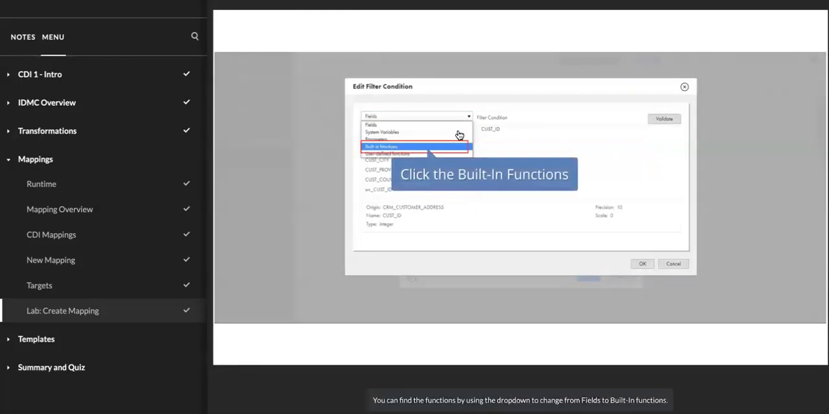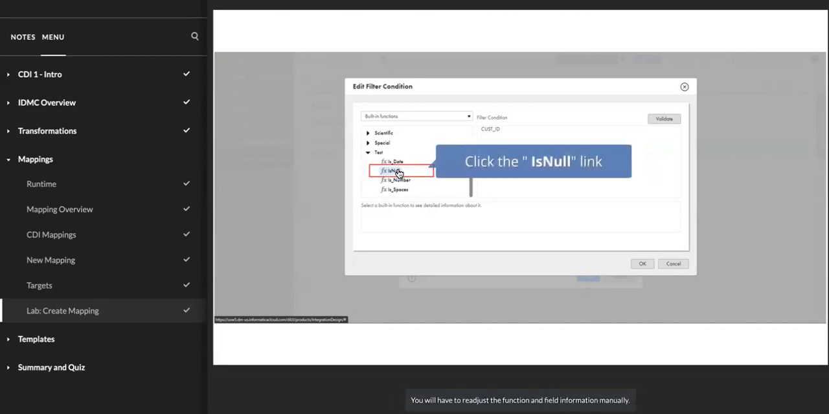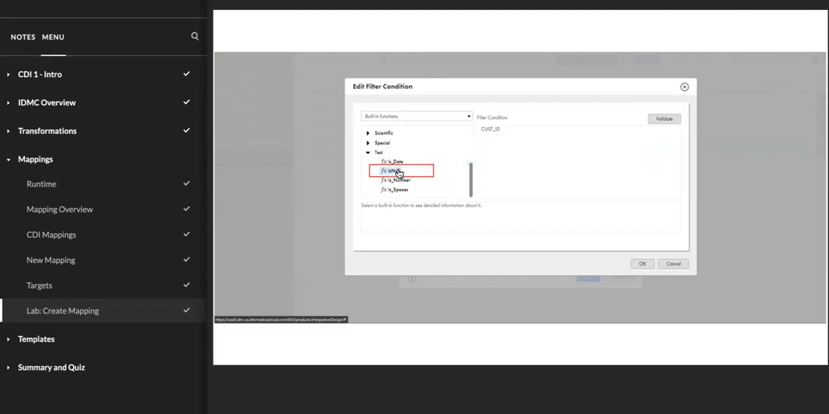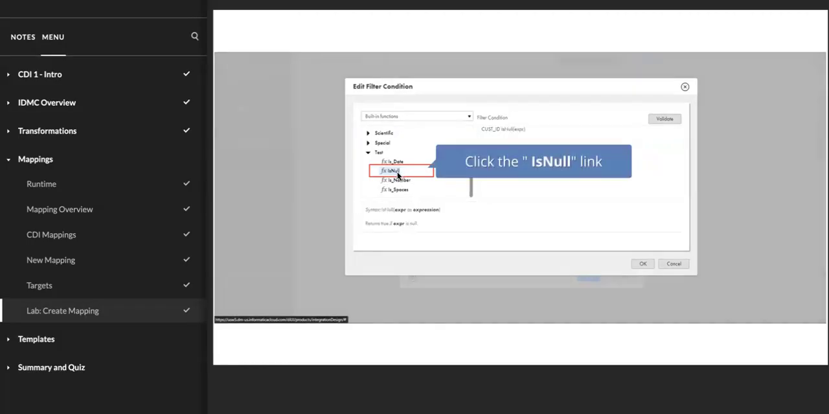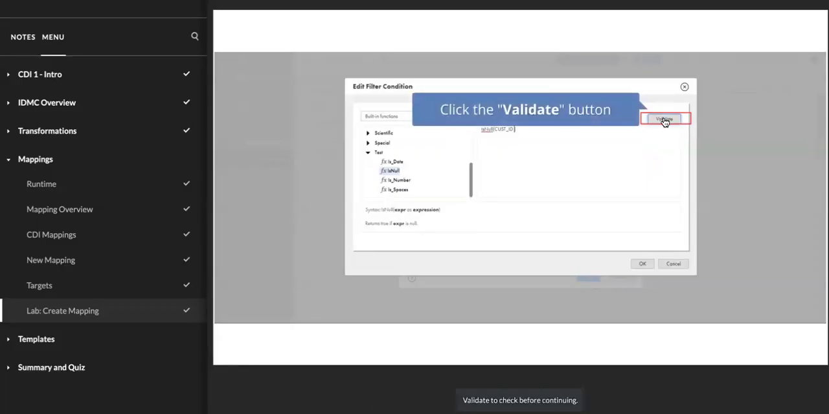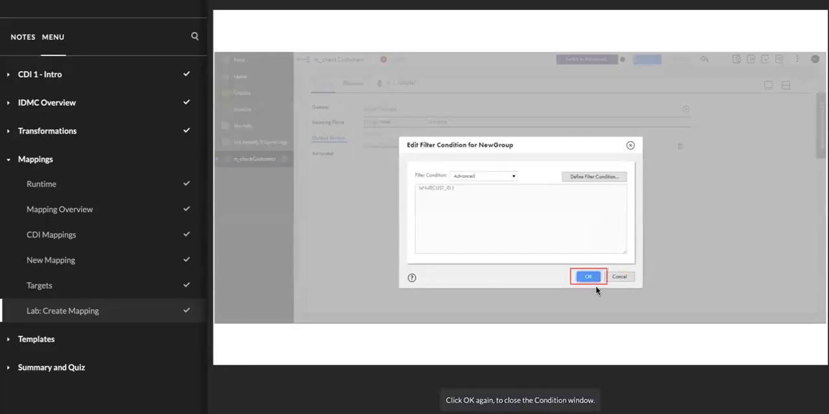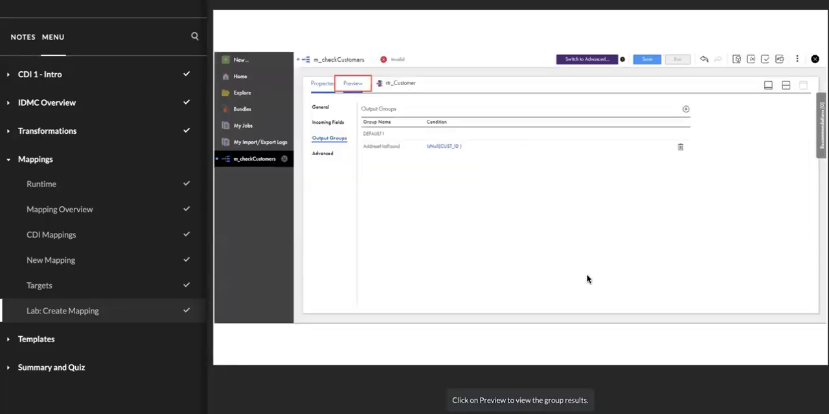You can find the functions by using the drop-down to change from fields to built-in function. The isNull function can be found under the test category. You can click on it to add it to the editor. Note that this will not format the function for you. You will have to readjust the function and field information manually. After adjusting the function to place the field name within the parentheses, you can click Validate to check before. Once validated, click on OK to continue. Click OK again. To close the condition, click on Preview to view the group results.